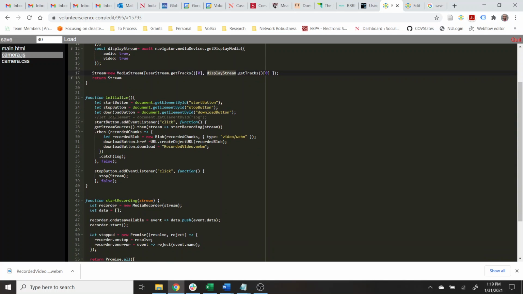The next thing we're going to define is the initialize function, which is just going to control the whole flow. So what happens when the study starts? We're going to make the start button start the recording, make the stop button stop the recording, and then make the download button actually download the recording. Let me walk you through that.